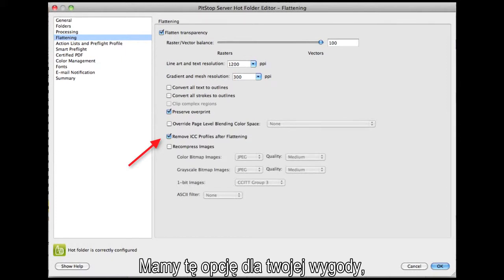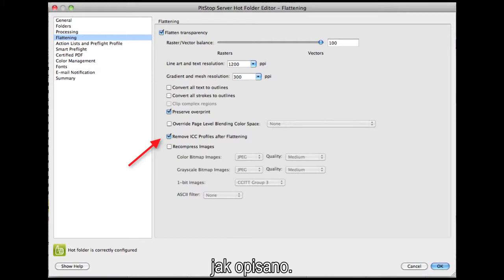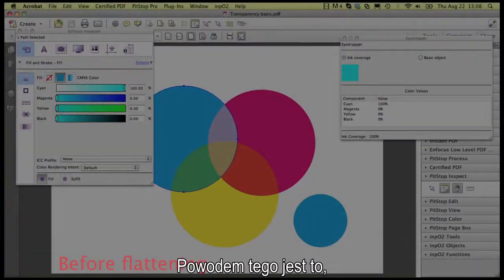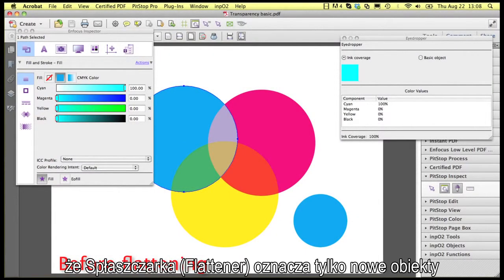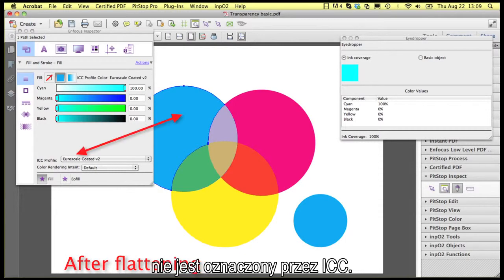We have this option for your convenience, as there is a good chance you will not want the ICC tagging behavior just described. The reason for this is that the flattener only tags new objects that it creates. The remaining objects are unchanged. This can lead to a situation where an object with a certain color, 100% cyan in this case, gets tagged, but a different object, also 100% cyan, does not.